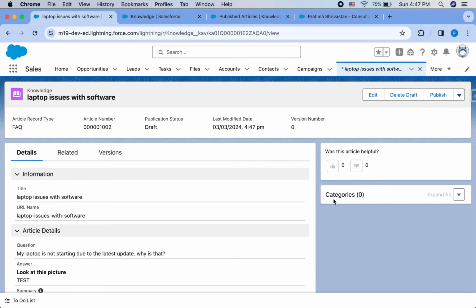Now, look at the right side, you've got something called categories. What is categories, right? Categories is another standard object that comes with knowledge. It is related to knowledge articles. The way I would look at categories is exactly that. Let's say you have software, hardware, printer issues, different types of issues within that call center. You can set up different categories. You can also have groups and categories within the group as well.